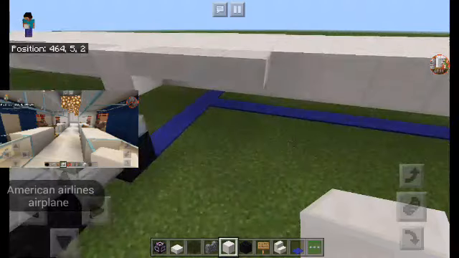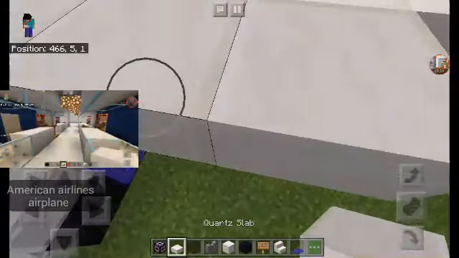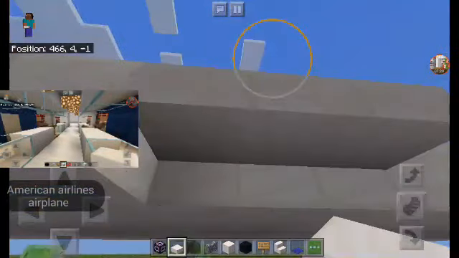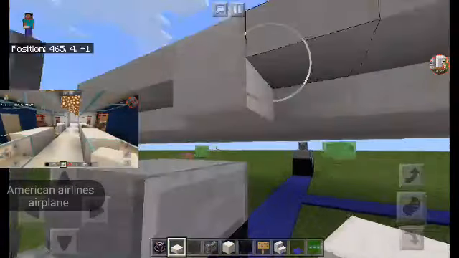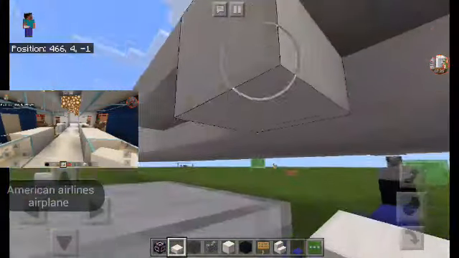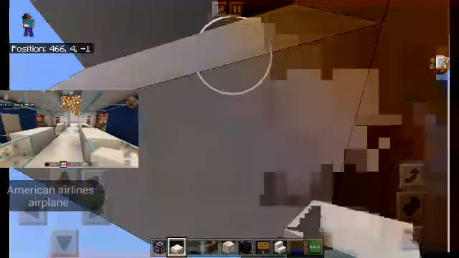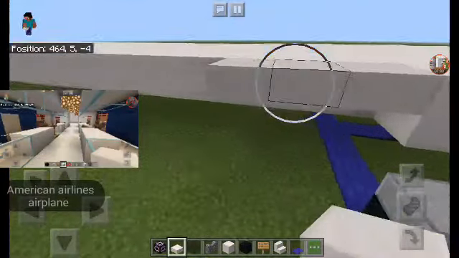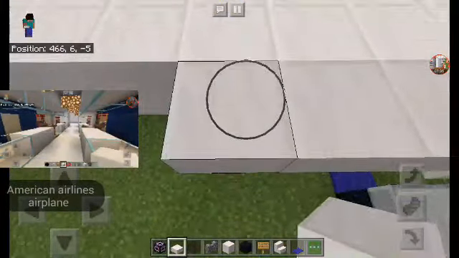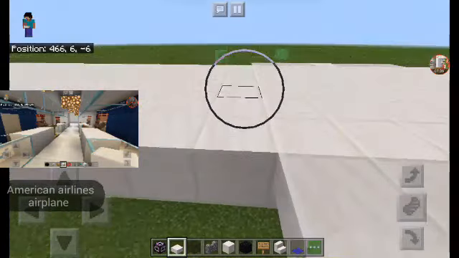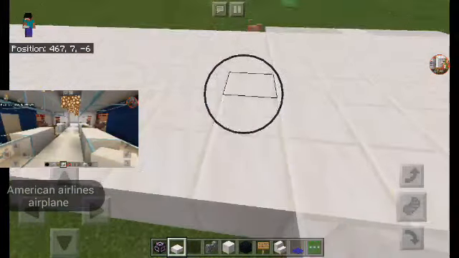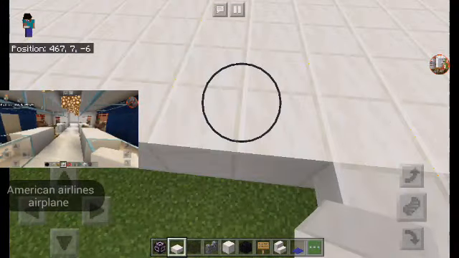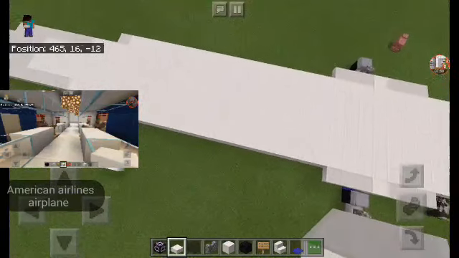And the 10th block, you're placing a slab outwards. And the 11th block, another slab. And the 12th block, another slab. And the 13th block, a whole quartz block. And 3 slabs again. And this part will be the 16th block. And this one will be starting at 1 this time. 1, 2. So, yeah.